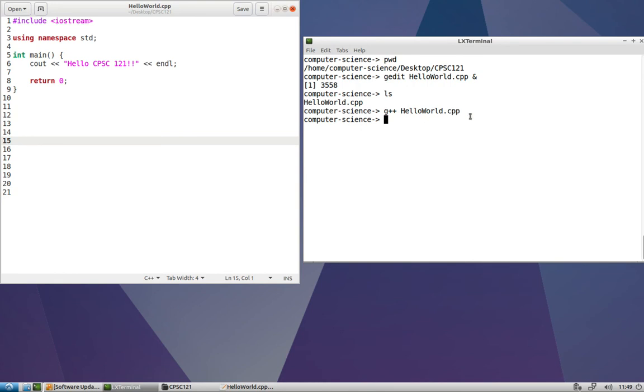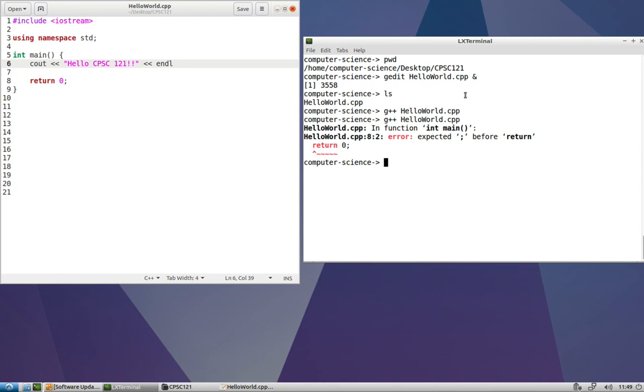Now, let me introduce an error in mine so you can see what it looks like. Let's say I forgot to put a semicolon on the end. This star up here in gedit tells me that I have unsaved changes. So Control S to save. I'll use my recent commands history with my up arrow key to execute g++ helloworld.cpp again. And now you can see I get an error.